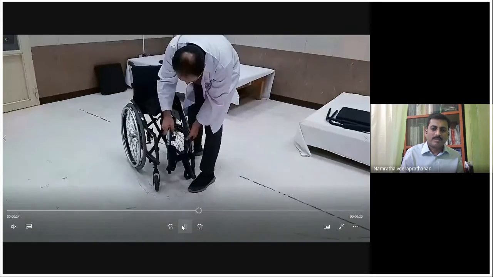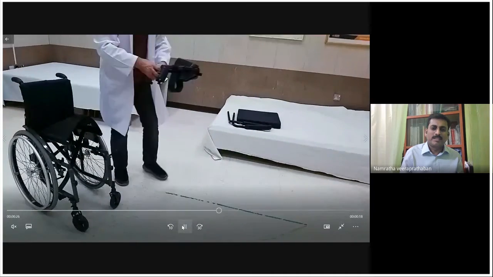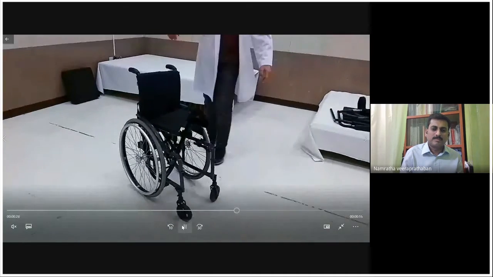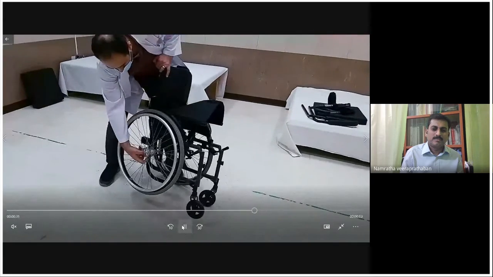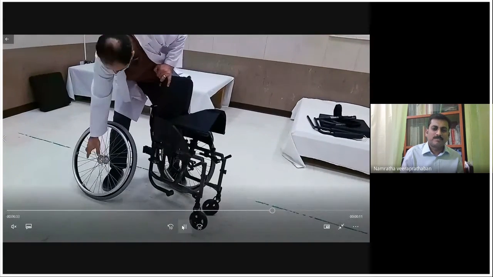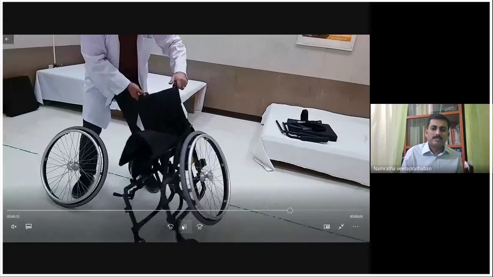And he is removing the hangers. This is 80-degree hangers. He is removing the rear wheels. This is an axle plate.